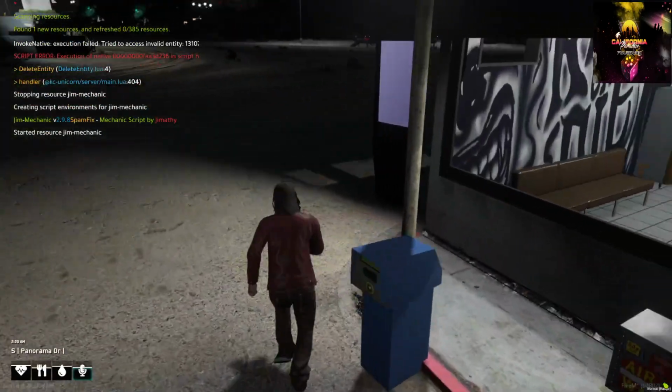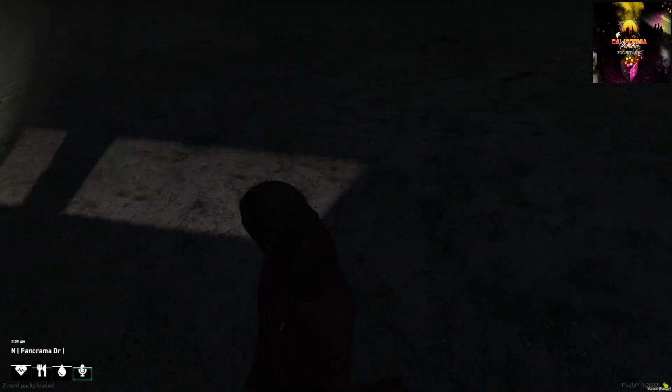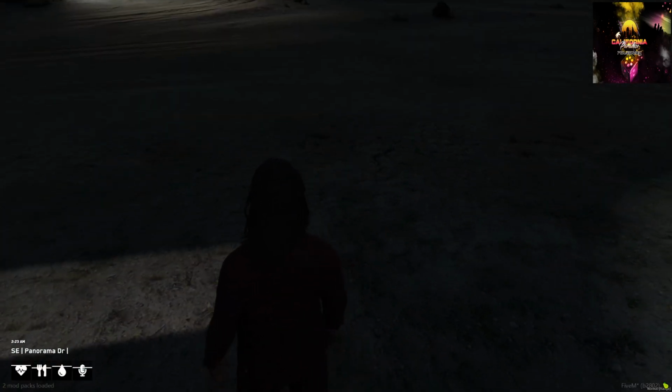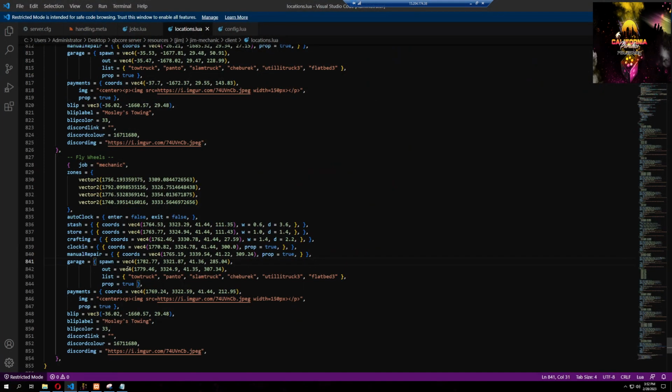I feel like we should move this though. I feel like it's in the way, so we're gonna put it like right here. So we're gonna recopy that vector, and then where it says out, we're gonna put it where it's not.